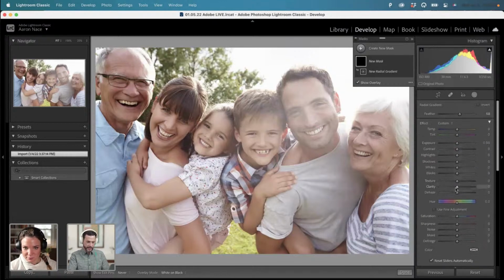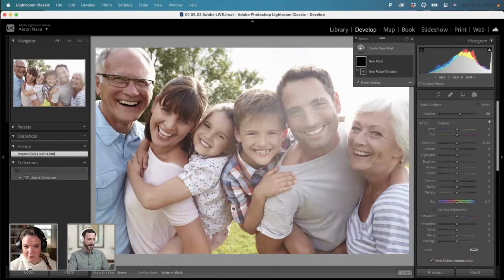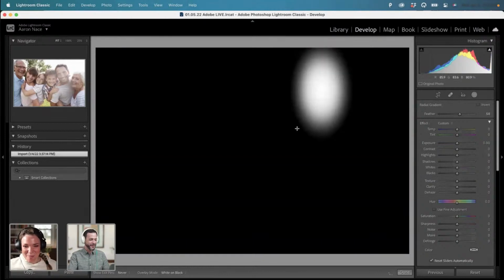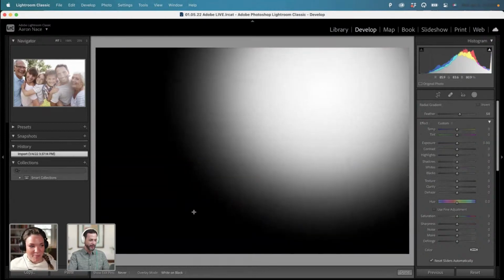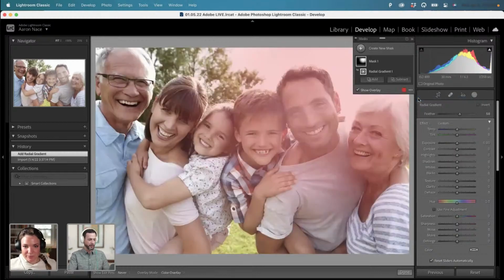Dehaze. Oh, look at that. It is in our masks. I started this without actually knowing if Dehaze was in there or not, so I'm really glad it is. All right, let's go ahead and click and drag out a nice large mask. My overlay, we're going to go back to a color overlay here. There we go. So this is the area we want to add some dehaze.